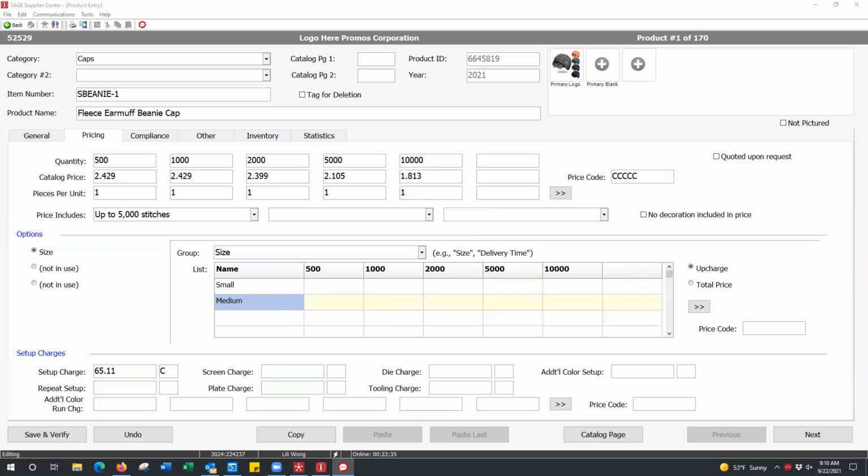So if we have only one size, what should we do? If you have one size and you don't have anything in here. Okay, so just leave it empty. Yes. Okay, sure.